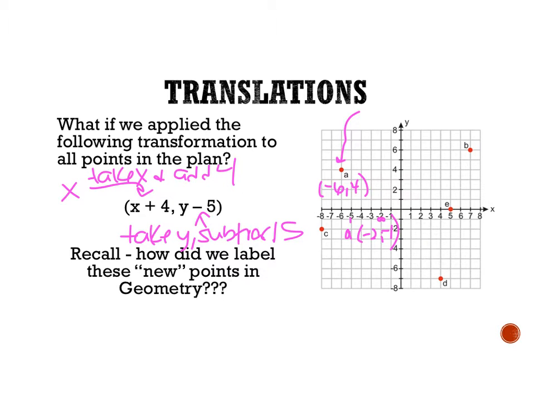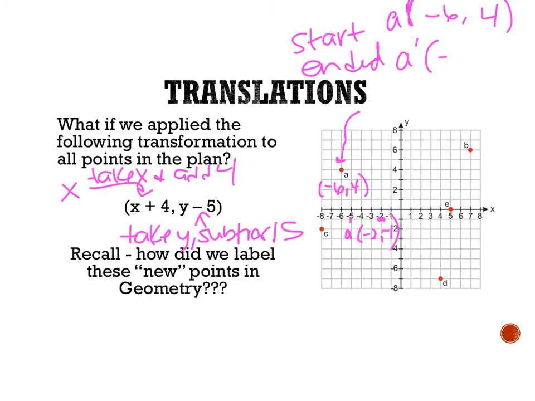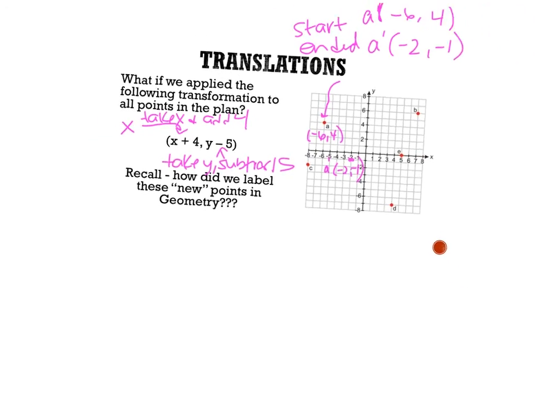So we have A to represent where our point started. That was at -6, 4. And then where our point ended, we use that prime notation, so A prime, to represent where our point ended up: -2, -1.